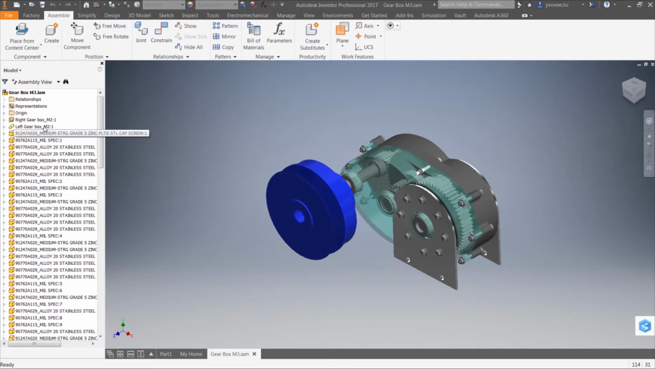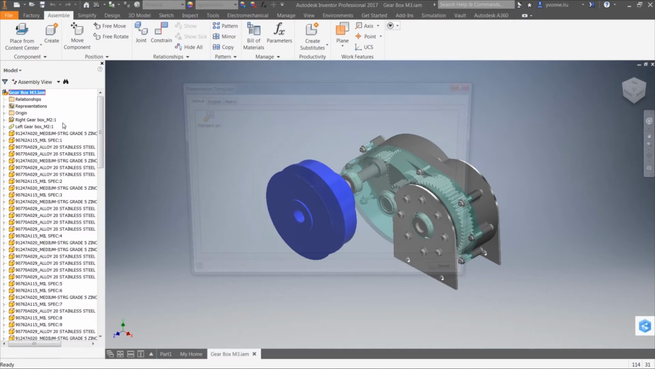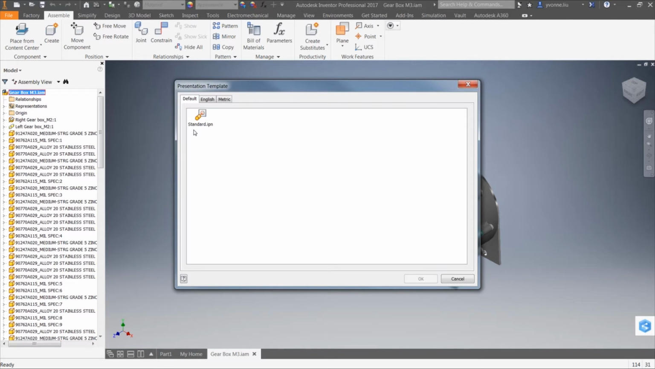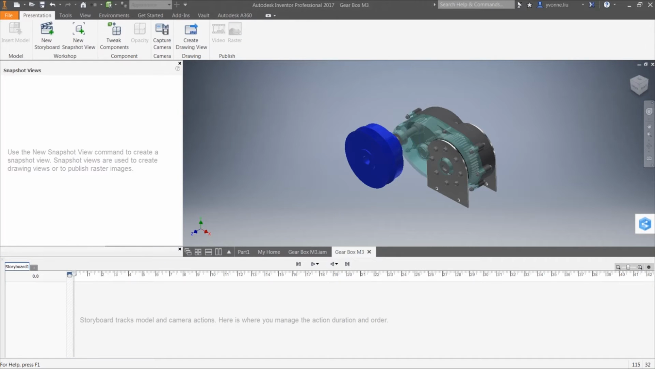But the third way, I think, is the easiest and the way I'm really comfortable with: clicking on the title of the tree, right-clicking, and then choosing create presentation from there. So I'm going to go ahead and create the presentation. You'll be shown this dialog box, and in it, you can click on whatever template you have, and in this case, I have the standard template. I'm going to click on OK, and then within this environment, there are a few new features.